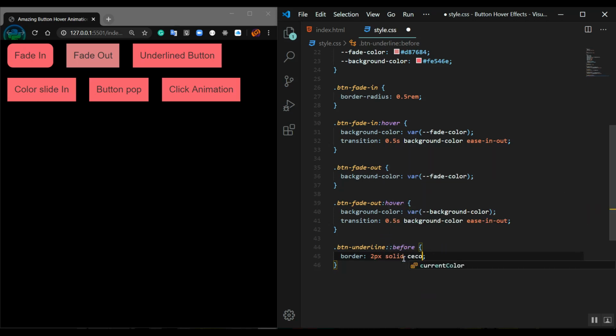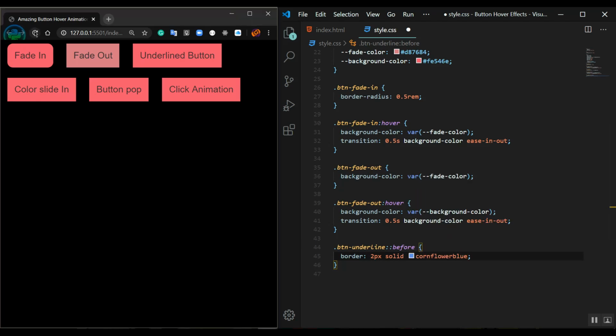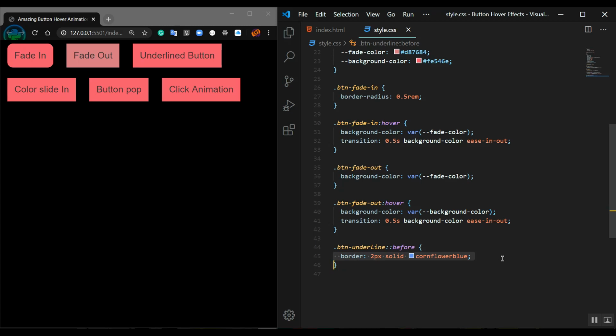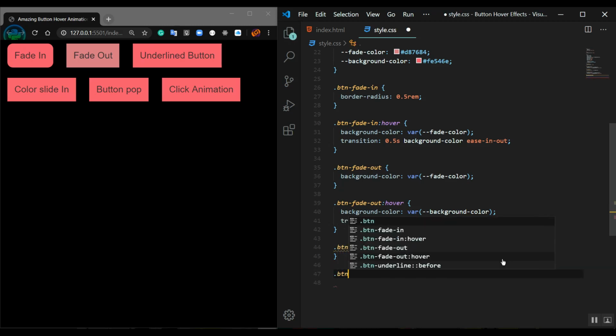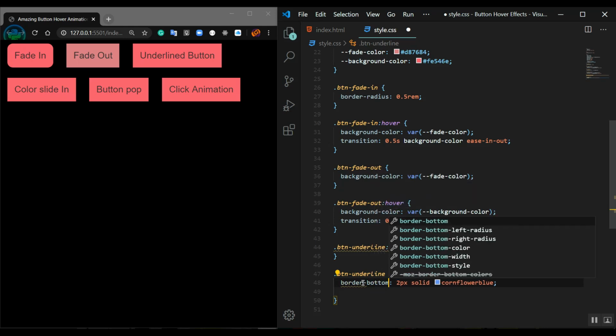There's no cerulean blue. Cornflower blue. Sounds nice. Put the border. Oh, my bad. My bad, my bad. Button underline. Now I'm going to be using the pseudo element. Border, essentially bottom. Yep. So this is supposed to be the final or the original state of the button.